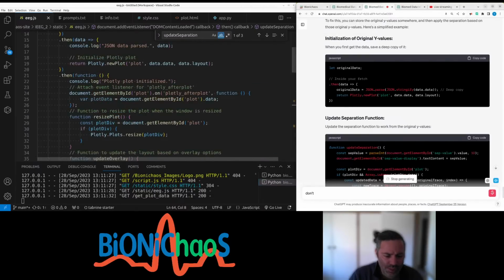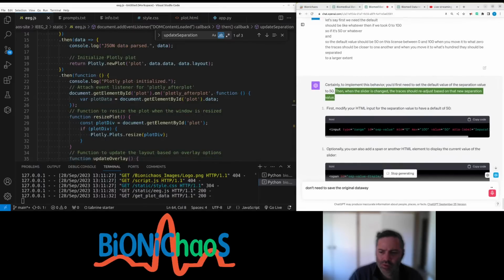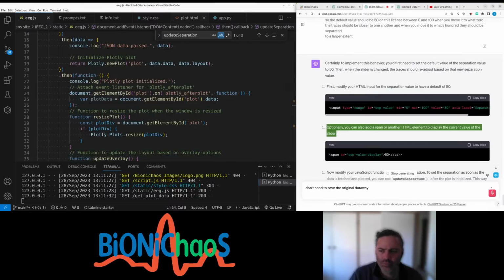Don't need to save the original data, do we? You'd first need to set the default value of the separation value to 50. Then, when the slider is changed, the traces should readjust based on that new separation value. First, modify your HTML input for the separation value to have a default of 50. Optionally, you can also add a span or another HTML element to display the current value of the slider.